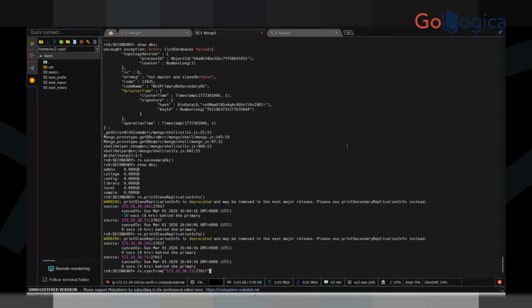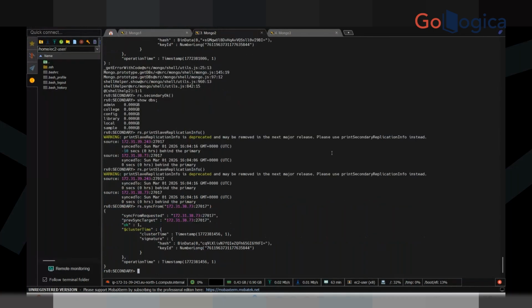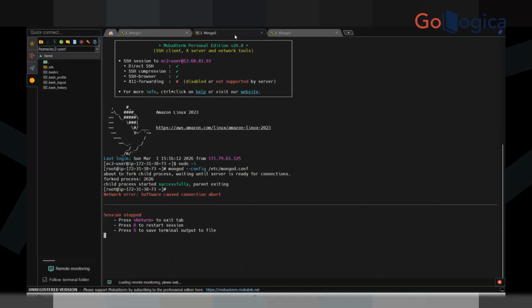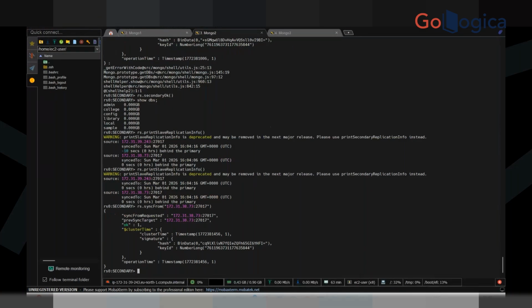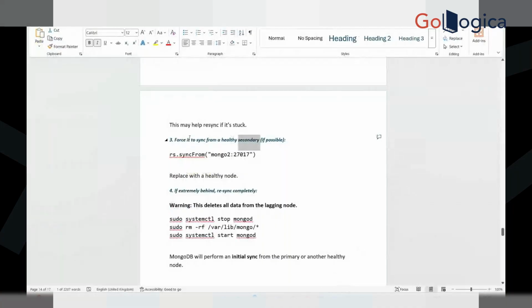You can run this command. What it will do is sync with the healthiest secondary. If the secondary is healthy, you need to sync from this, not from the primary. That's what I have mentioned: force it to sync from the healthy secondary if possible. Otherwise, you need to resync completely.